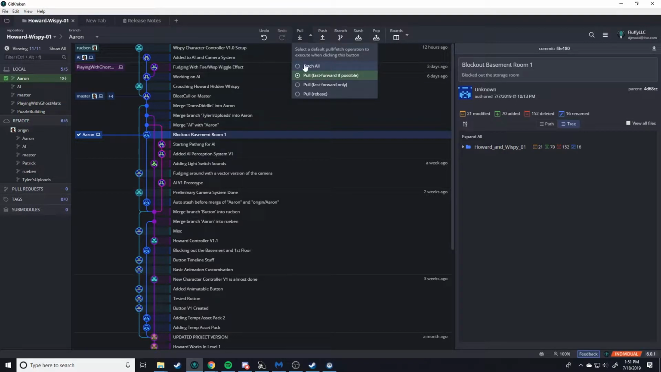Fetch all. This is an important one to know about. This fetches changes from the remote branch, and it's actually a sub-step of what we do when we do a regular pull. A regular pull does a fetch all, and then if we have additional changes we can update to, it updates to that. But with fetch all, if I want to know what Ruben's up to, what his last push was, just really quickly hitting fetch all should let me see any of those changes. Pull fast forward only is like pull fast forward if possible, but it's fast forward only.